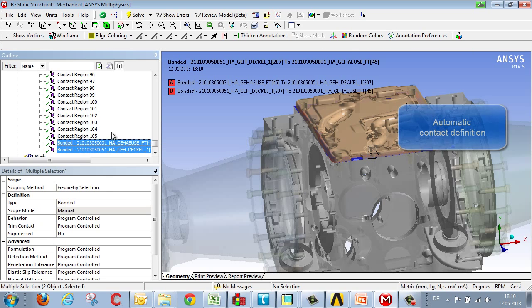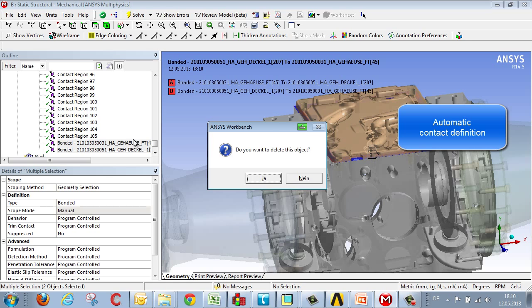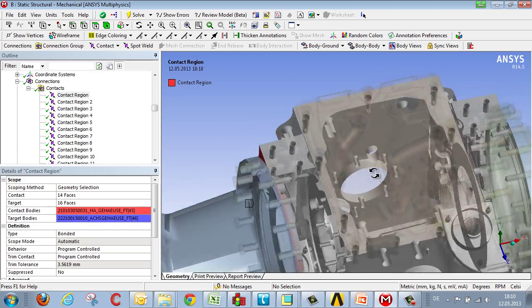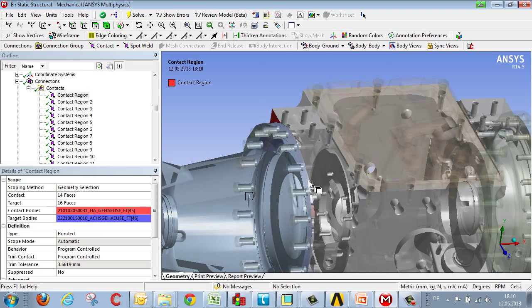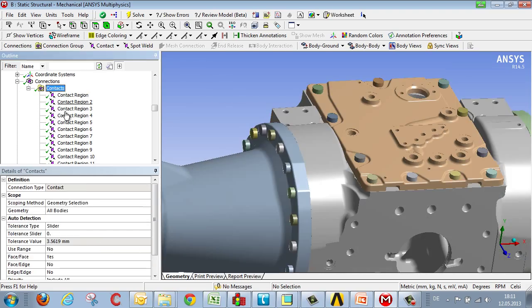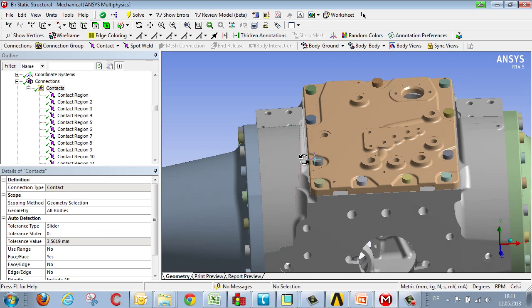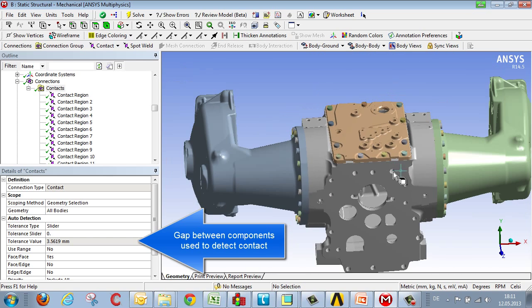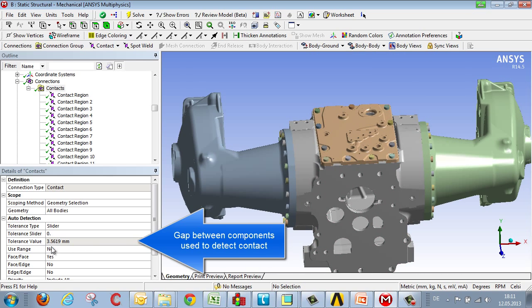Besides these manually selected contacts, which I'm going to leave behind for now, there are always contacts that have been automatically generated after the geometry has been loaded. These are generated on the basis of the distance between components. This distance is calculated automatically, based on the diagonal of the assembly, which is rather large in this case, so the gap to be bridged here is also rather large until the contact has been generated.